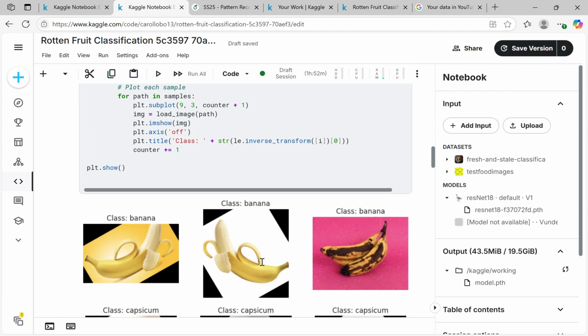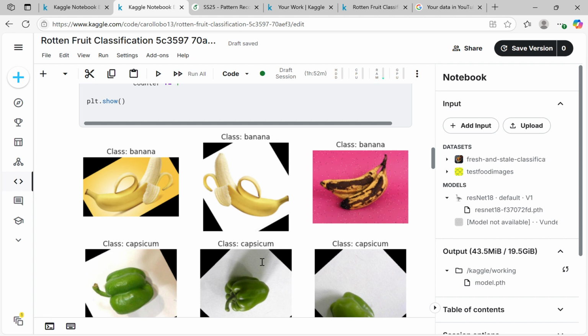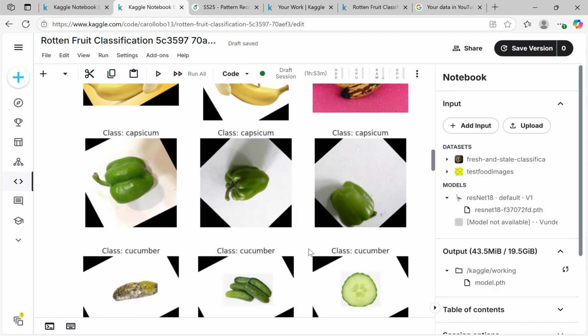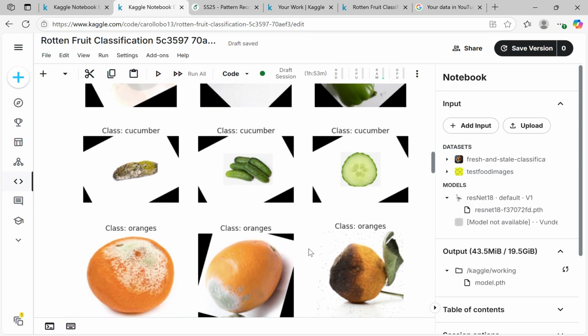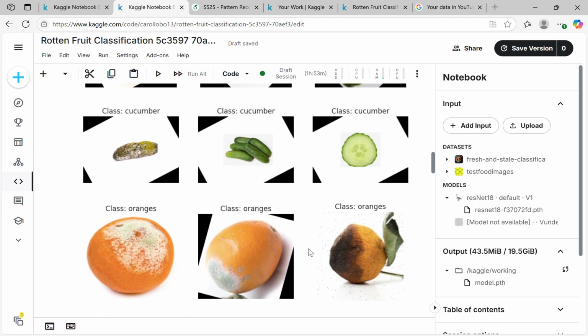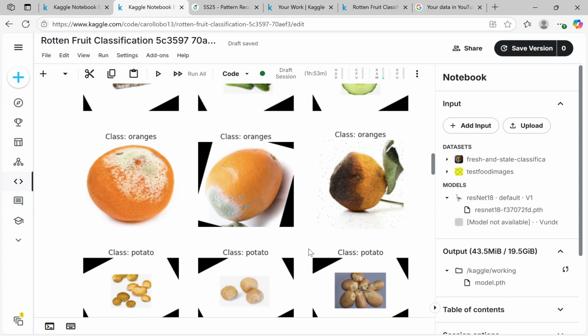Right here we have this code, which shows the images are loaded from the file path that is stored in the dataset right here. They are resized for visualization and arranged in a 9 row by 3 layout. So these are the images. Each image is labeled with its class name, like you can see banana, capsicum, using inverse transformation. The plot helps visually inspect the variety and appearance of fruits in different classes.